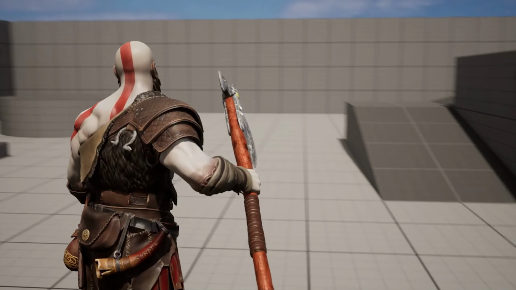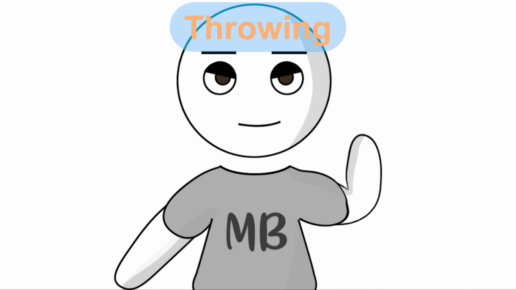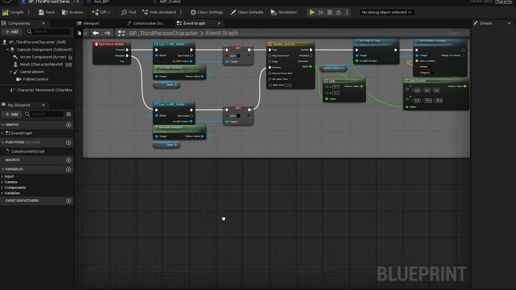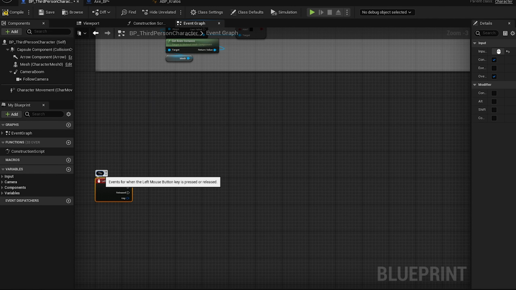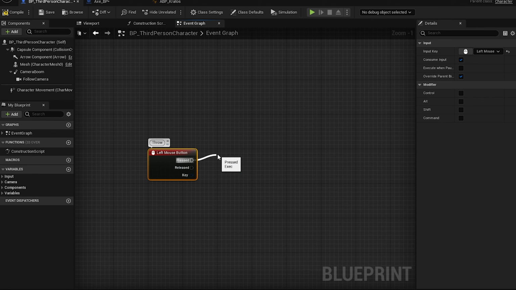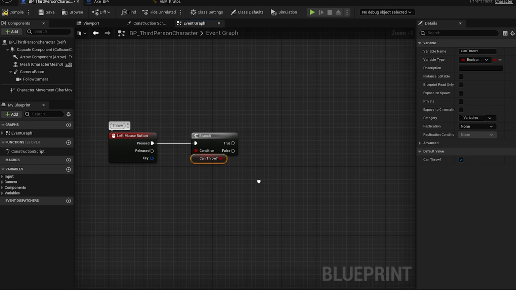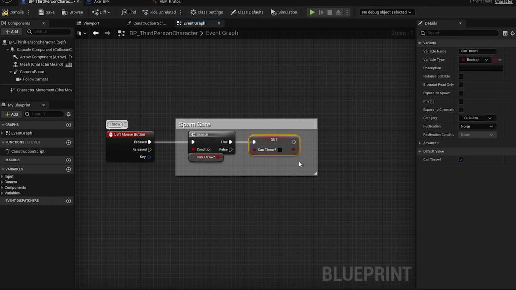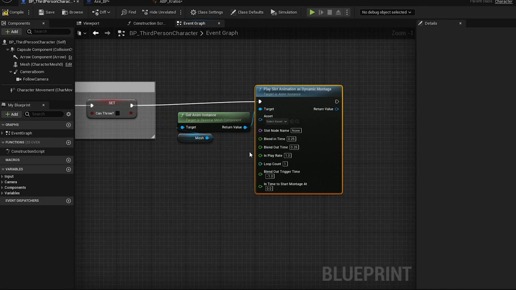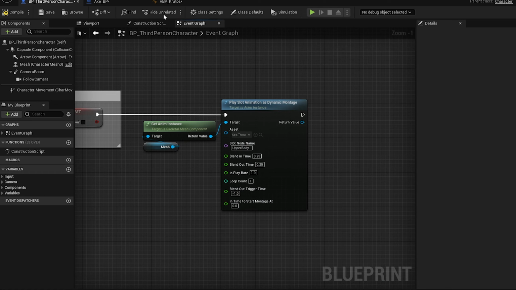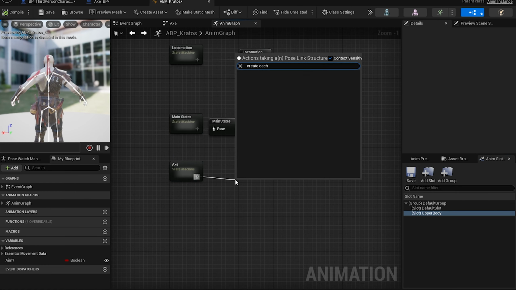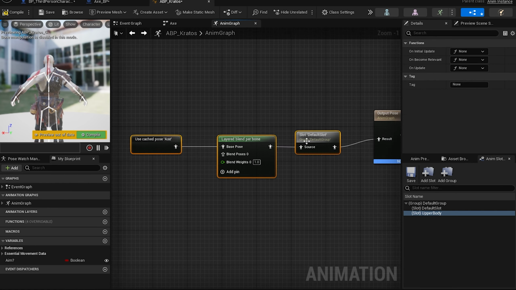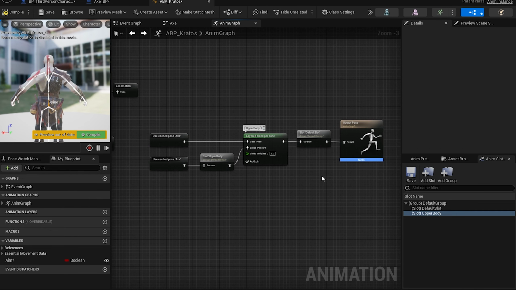The aiming is good enough for now, let's start the throwing part. When the player presses the throw button, we will create a gate and close it to prevent the player from spamming the button. And we will reopen it later when the player recalls the axe. Then we will play the throw animation on the upper body slot that I created in the animation blueprint. That will make the animation work only on the upper body.